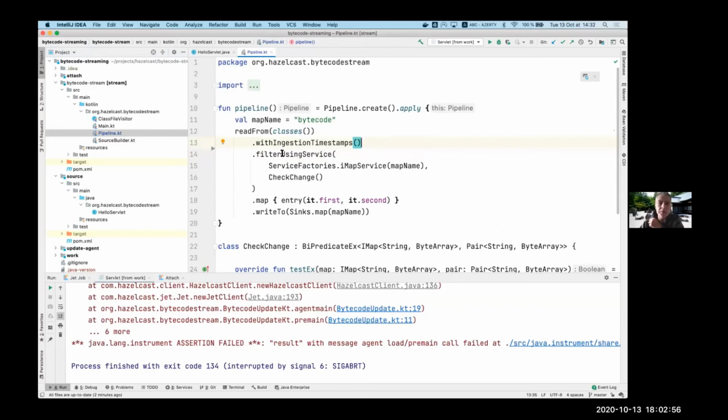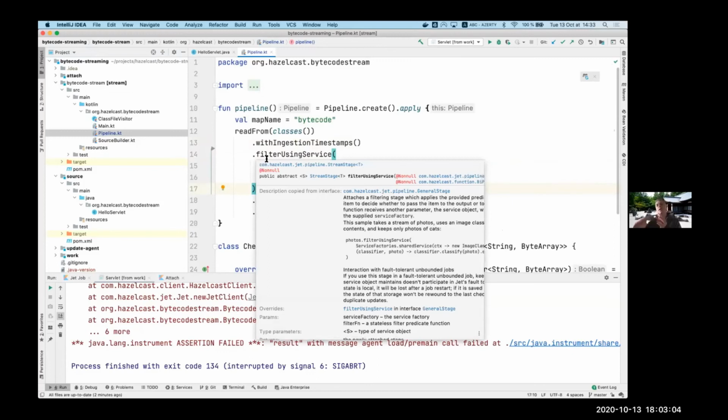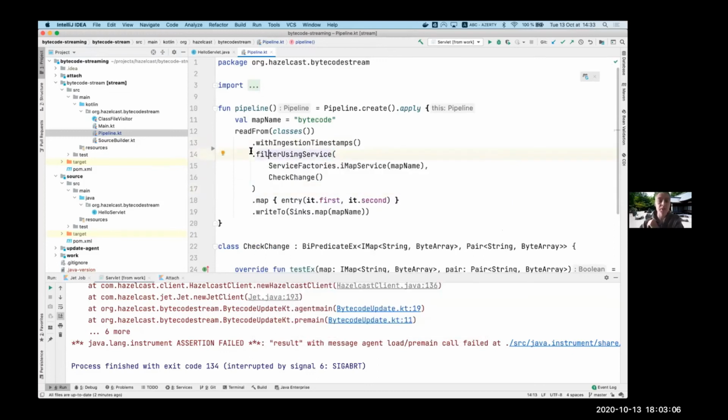The filter using service will check first if there has been changes with the existing bytecodes, because there is no need to reload the class if the bytecode hasn't been changed. So if it has not been changed, I do nothing. If it has been changed, then I transform it into an IMap entry, and then I write it into the map.